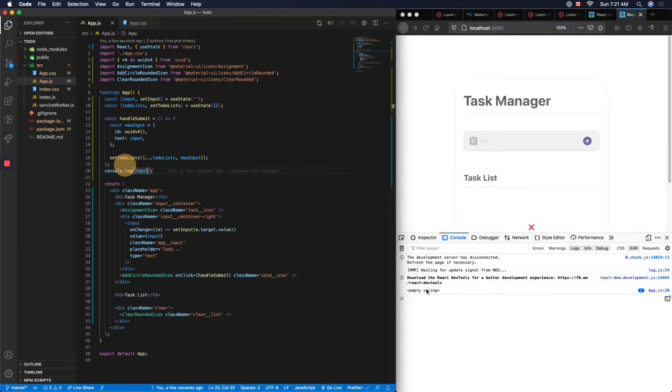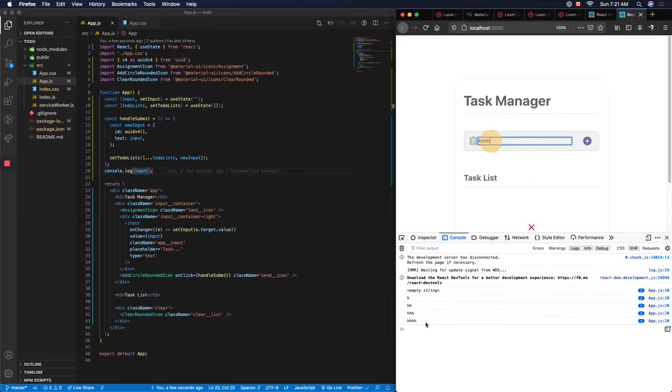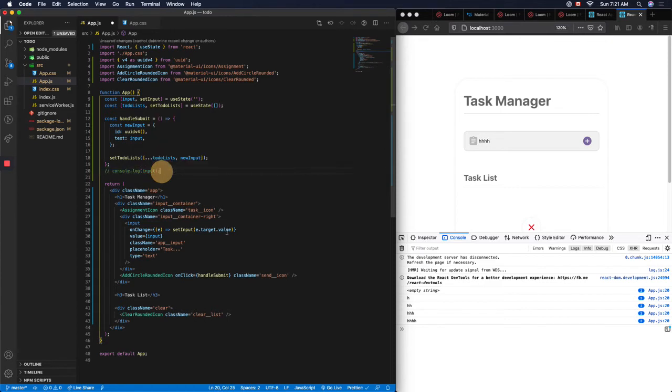So now it's saying empty string, right? Input is empty string, line 20 is empty. So when I click H, you see, my input is now H, right? If I click HH, you see, we're getting something back, right? So which is perfect, that our code is working.